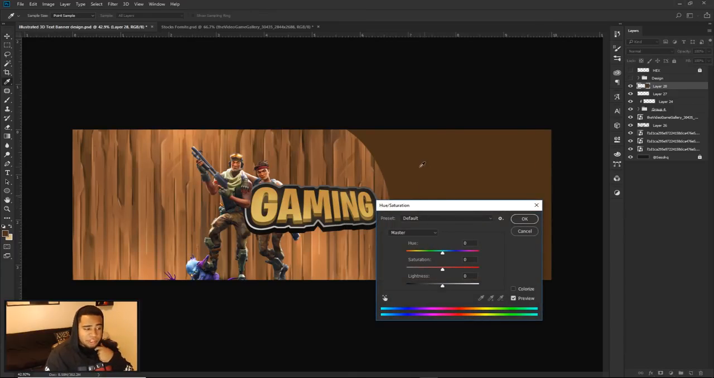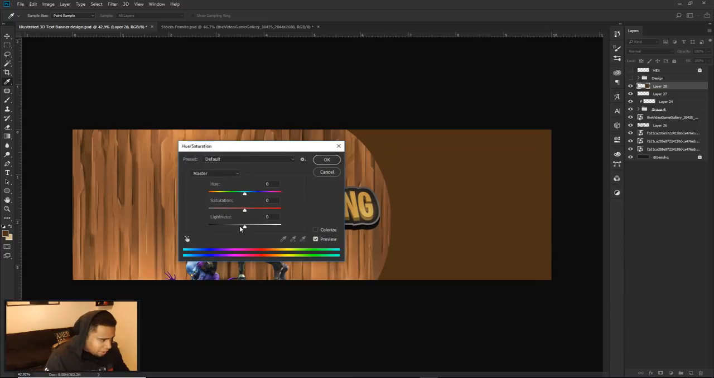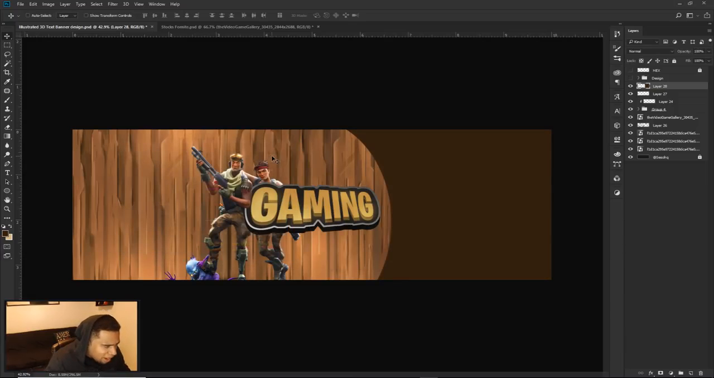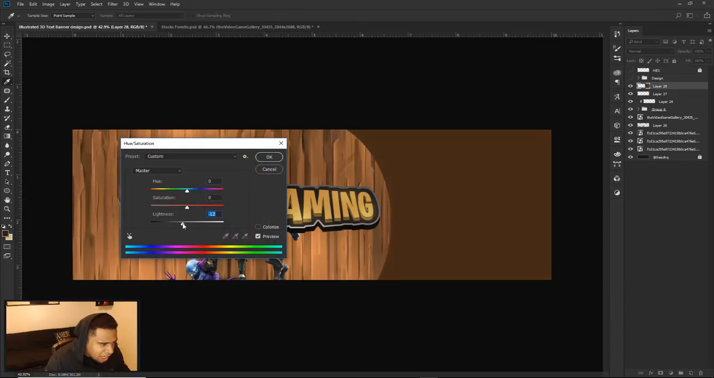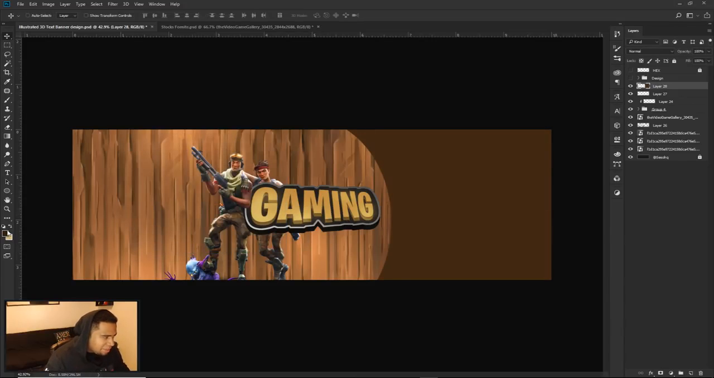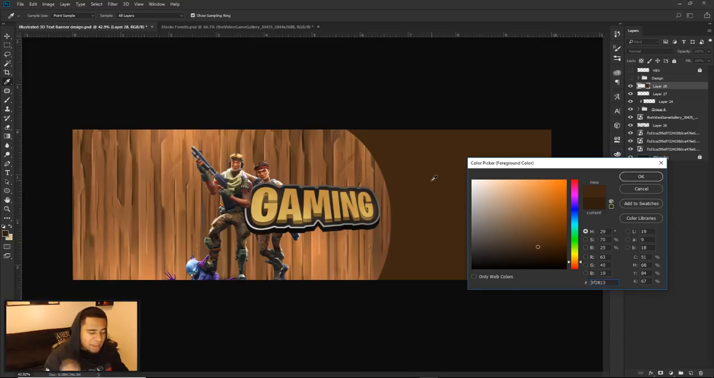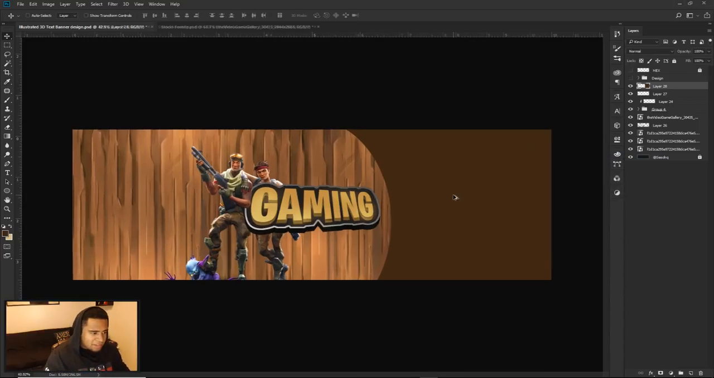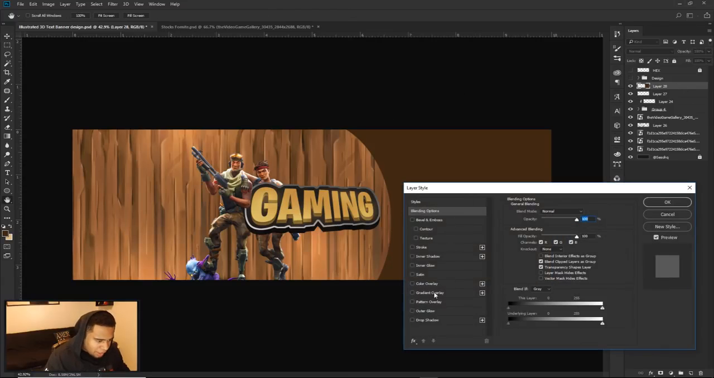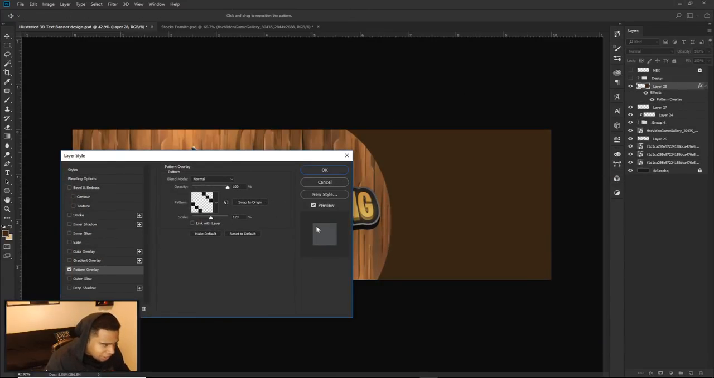Control U to bring up the hue and saturation. We're going to lower our lightness down just a little bit more. I feel like it's not dark enough of a brown. Is that good enough? I should probably make it a little less dark because I haven't put any of the brightness and contrast on yet. So I'll just put it on something like that. So this is the brown that I'm using. It's the hex code 3F2813. Press OK. And we're going to go ahead and simply throw on a little pattern overlay here.